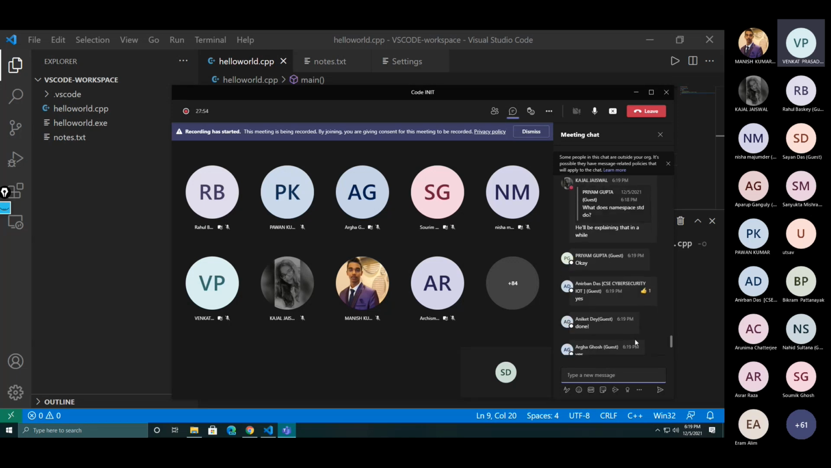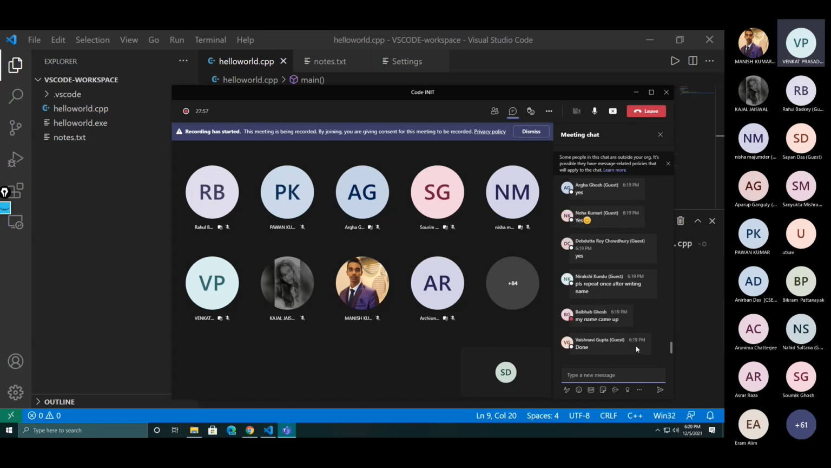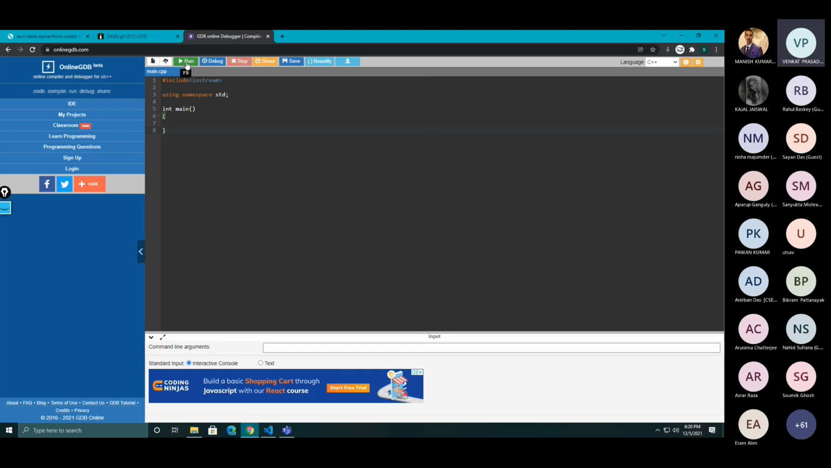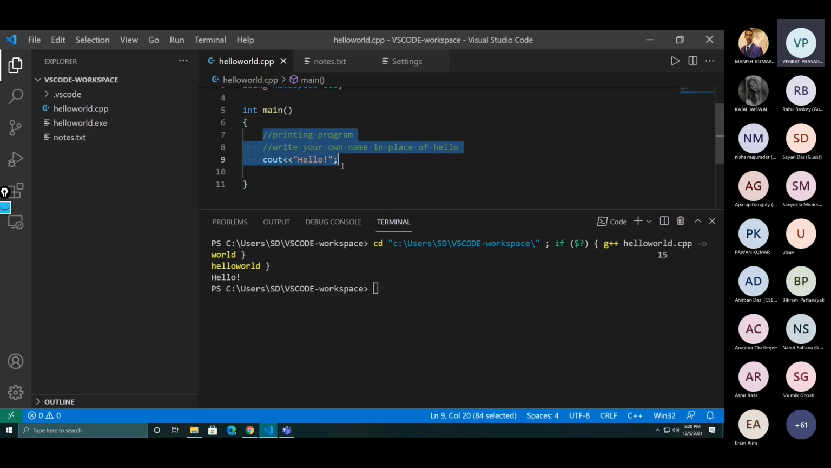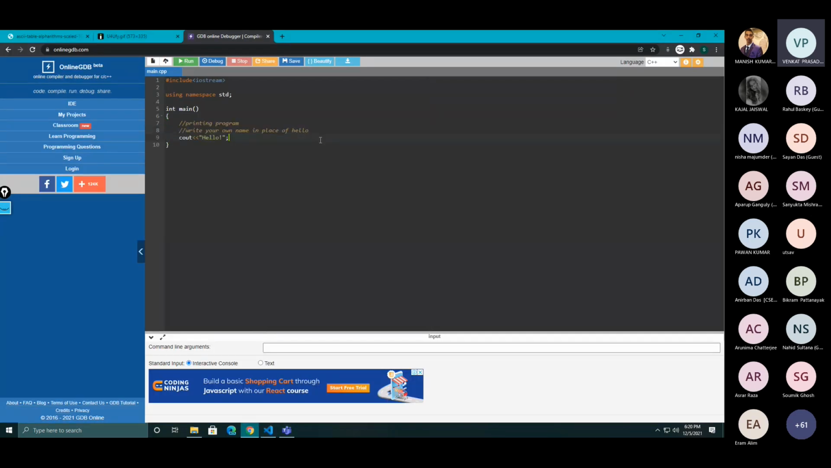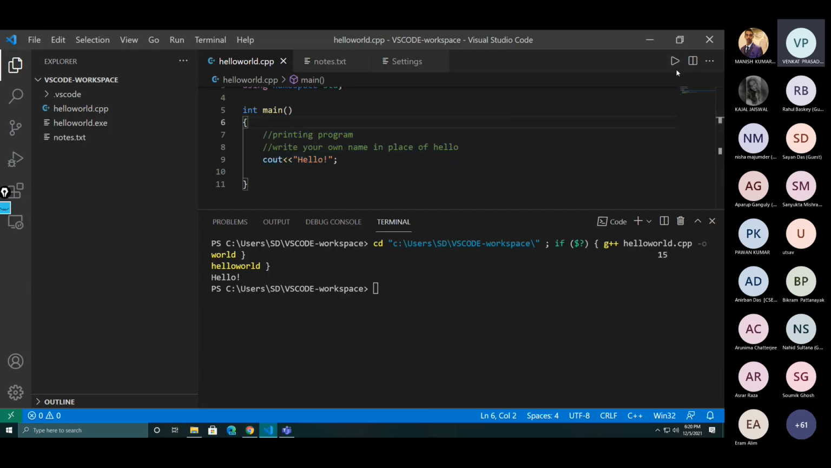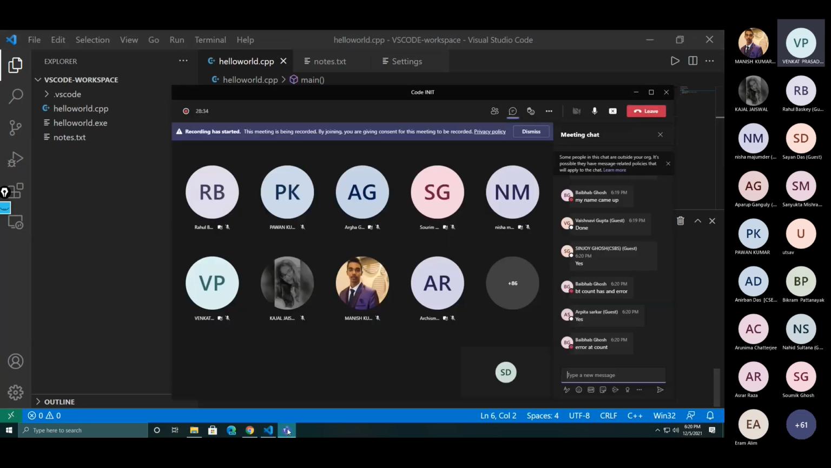Okay, we need more yeses, guys. After writing your name, you'd see a play button here. In case you are using online GDB, you'd see a run button here. So you'd run it there, and the output would look like this. You'd get a hello here. If you're using VS Code, you will see a play button here. You'd run this and it will print a hello. Sorry, I mean it will print your name there.